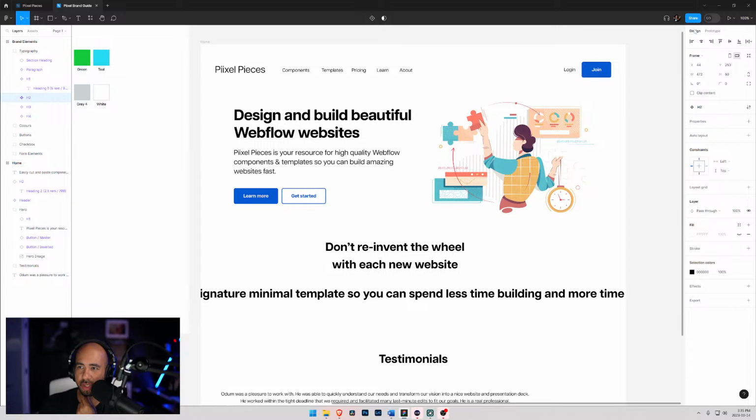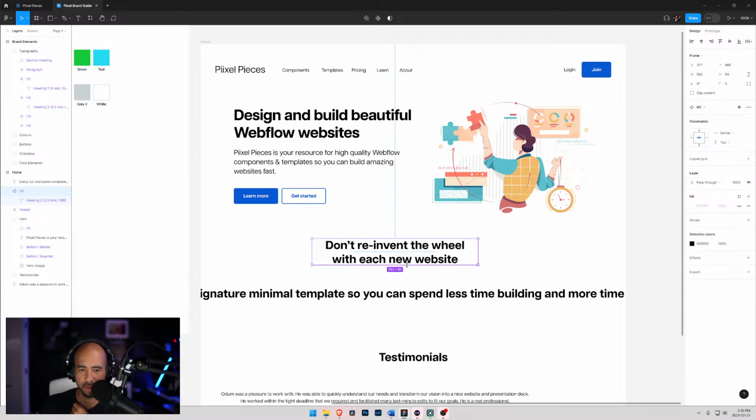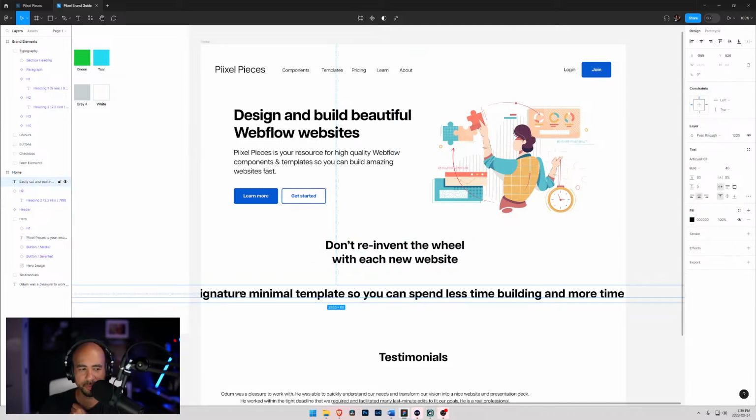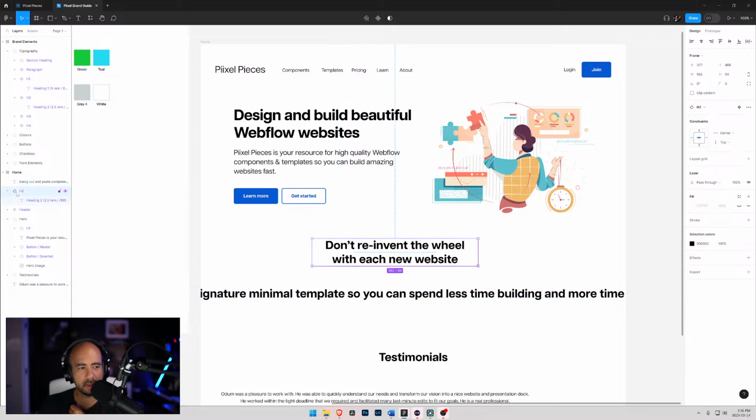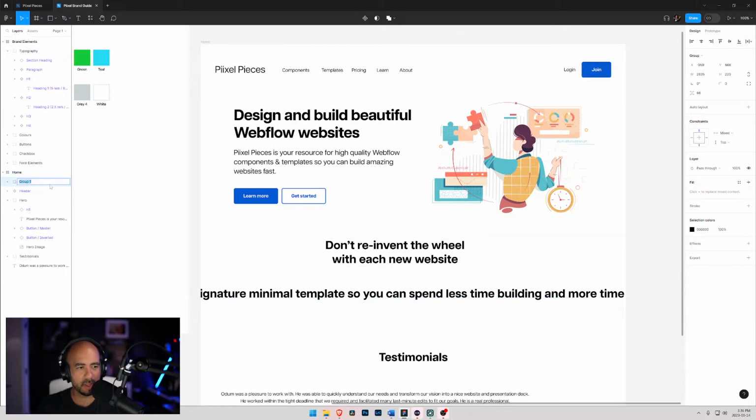Okay, and let's go to our H2 component because I'm looking at this here and the line height is just too much. Just way too much. Let's try 52, still too much. 48, that's better. That is better.